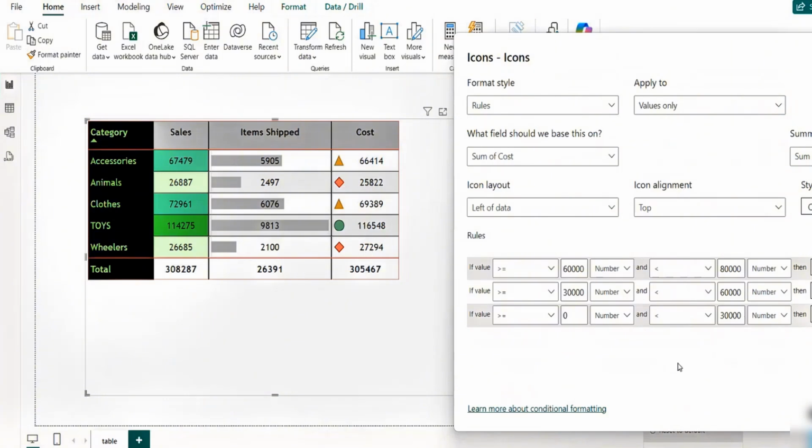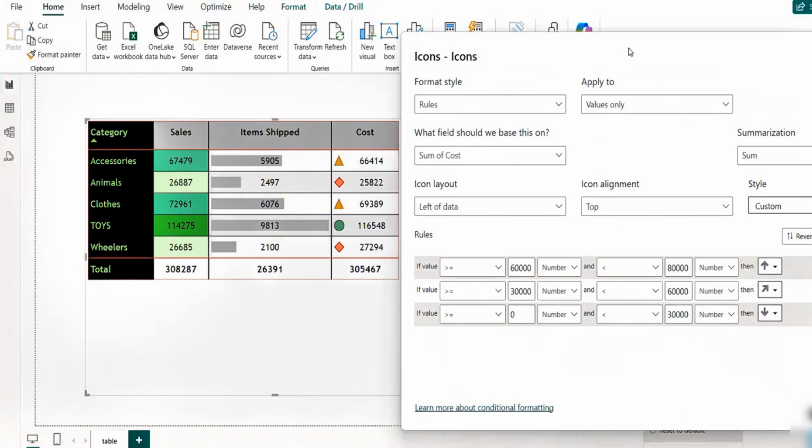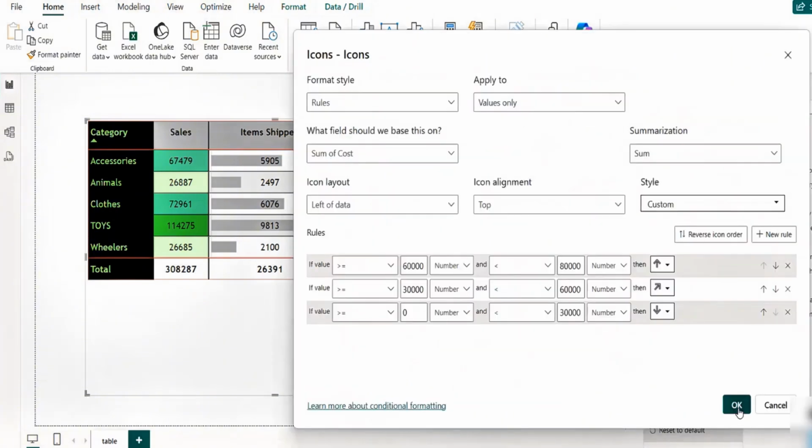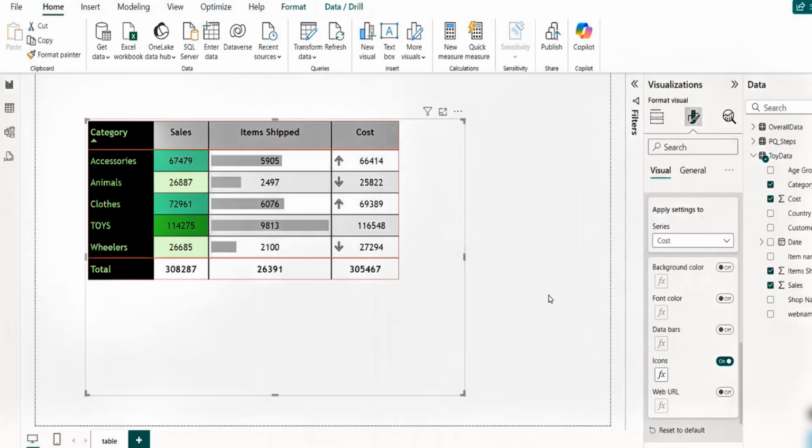What do you say? 30,000 to 60,000, right? Because greater than equals to is here. So definitely I'm looking for less than 60,000, because 60,000 is included here, right? So we have these types of icons. Let's click OK, and there we go. So I guess this is above the 80,000.